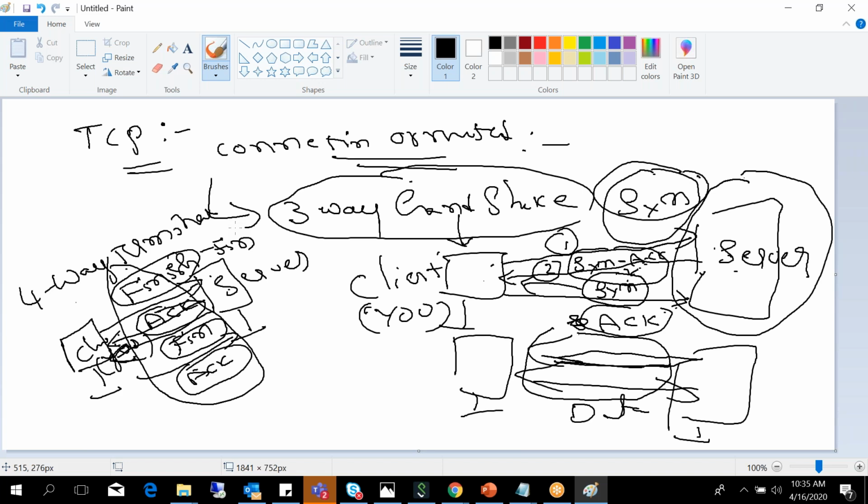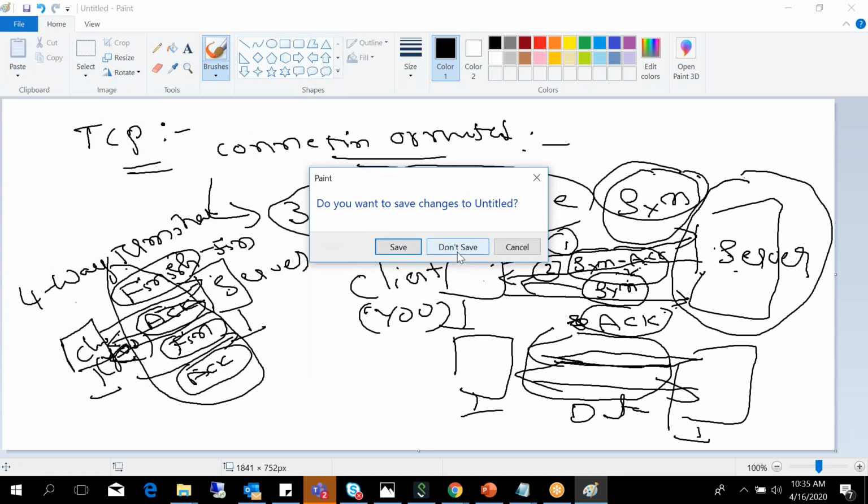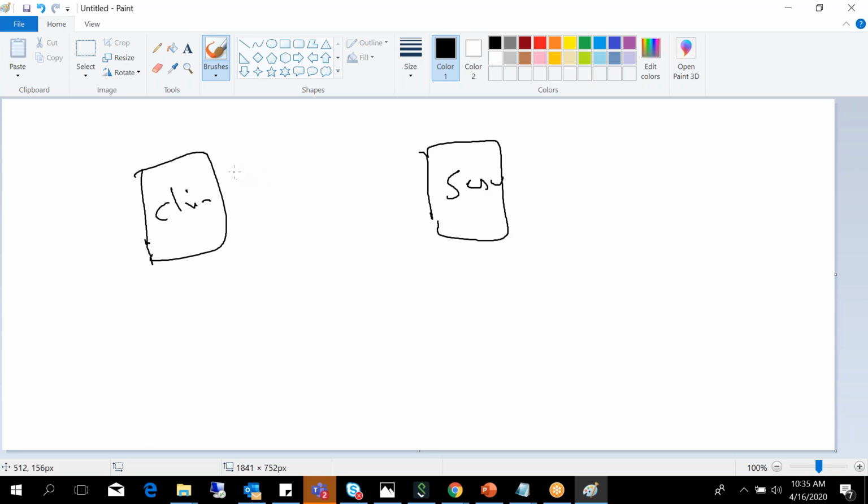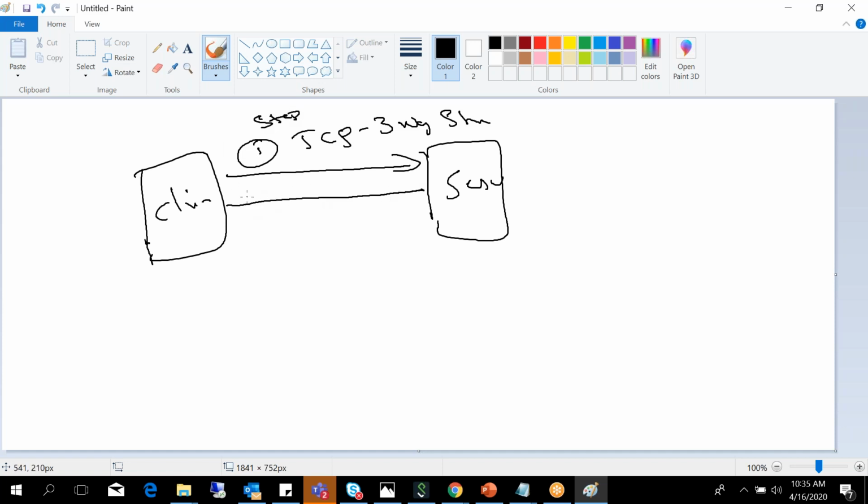And also, another point is, when data is transferring, client and server. So first is the TCP three-way handshake. First step, TCP three-way handshake done. Okay. Then data started transmitting from the server.